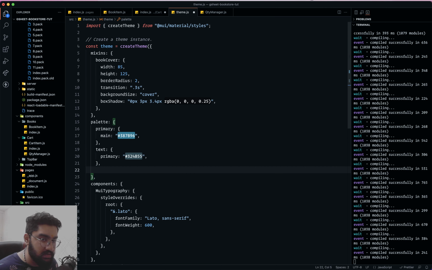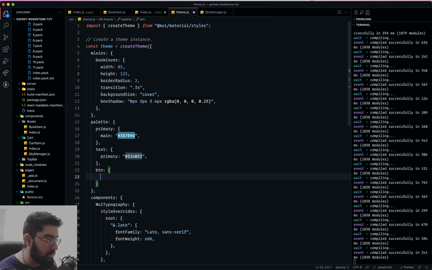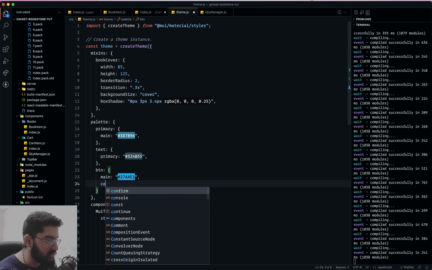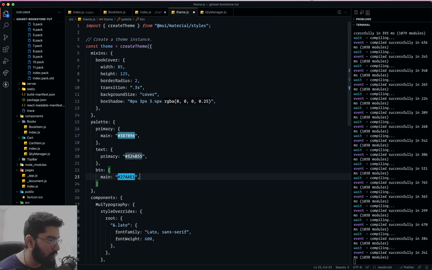As of the new version, version 5 of the MUI library, we are able to add colors of our own in the palette. So over here I'm gonna add another one called BTN, and we have to specify a color object where the only color that we care about is the main one, and the rest of it will be auto generated. But along with this, there's also one other thing that we have to do, which is contrast.